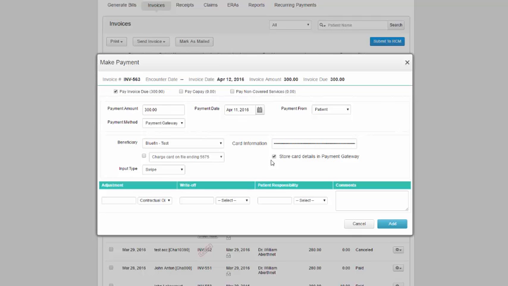Alternatively, if you are not using the terminal, you can key in information by selecting Key In where you see Input Type. Once again, you have the option to store the card details in the payment gateway.